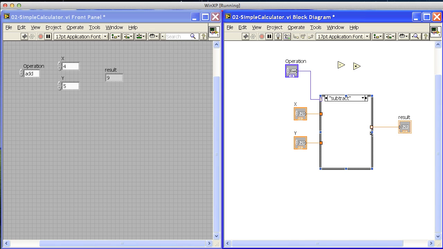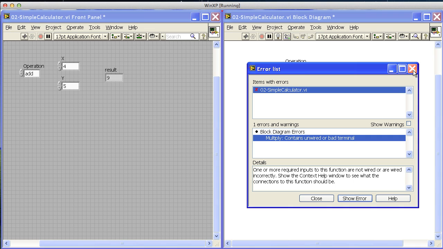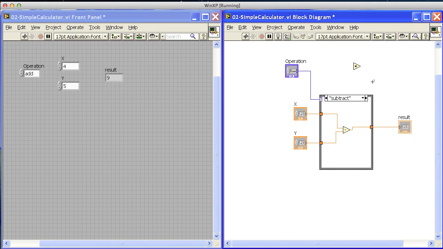In the subtract case, you'll notice the output tunnel is empty because it needs something, and so I can come down here and wire up my subtract inside the case structure. The program still won't run, we can run it and see, but it's because the multiply function isn't wired up. So I need to wire something in here.